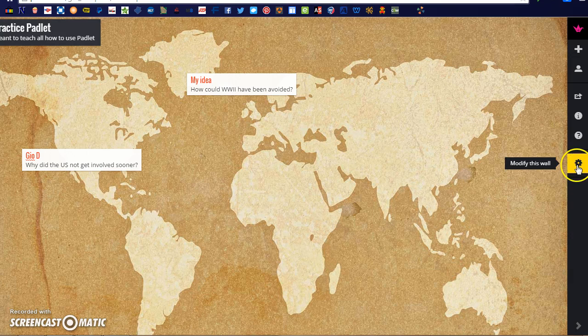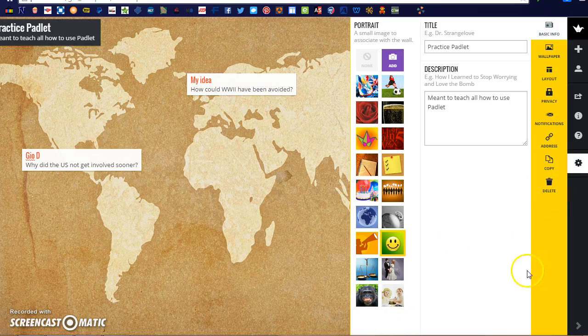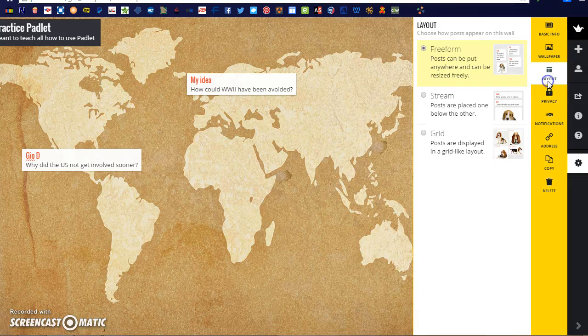So if we go back to our settings, on layout, we'll see that it's freeform. That post can go anywhere and it can be as freelance as you want it to be. If you would like it to be more organized, you have two options.